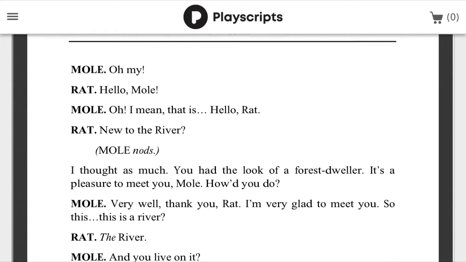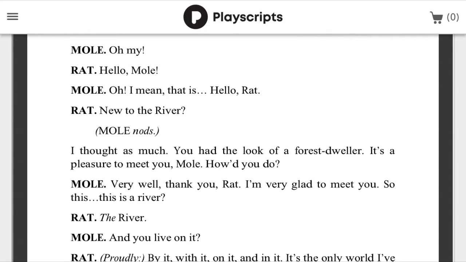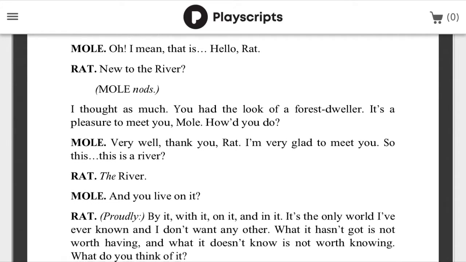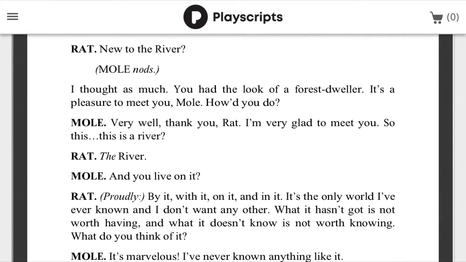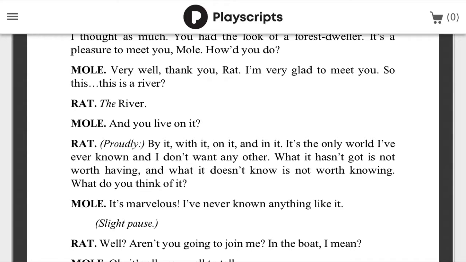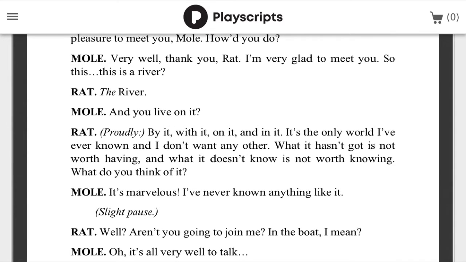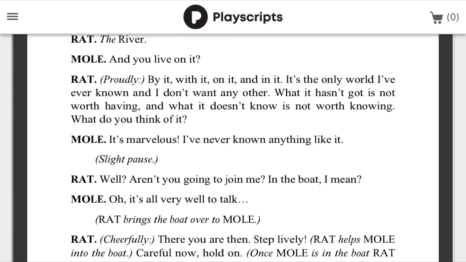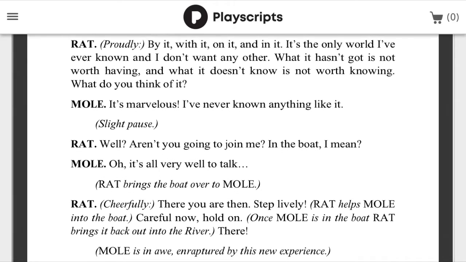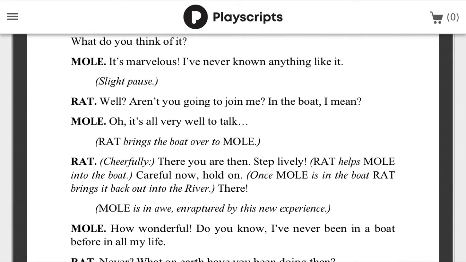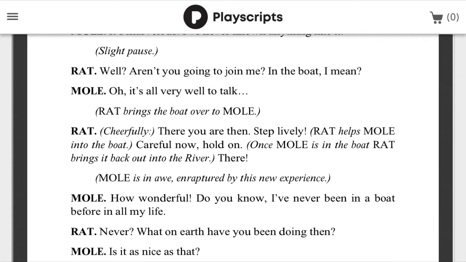"By it, with it, on it, and in it. It's the only world I've ever known, and I don't want any other. What it hasn't got is not worth having, and what it doesn't know is not worth knowing when you think of it." "It's marvelous. I've never known anything like it." Slight pause. "Well, aren't you going to join me in this boat? Oh, it's all very well to talk." Rat brings a boat over to Mole, cheerfully. "There you are, then. Step lively." Rat helps Mole into the boat. "Careful now. Hold on." Once Mole is in the boat, Rat brings it back to the river.